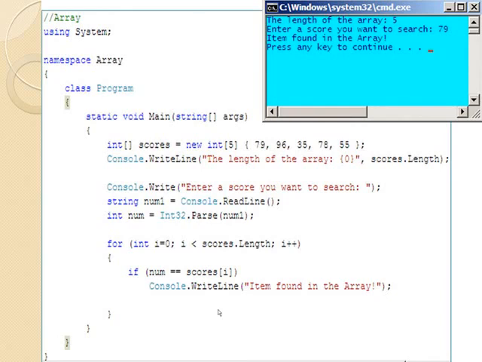Okay, so searching is a useful application in array. Okay, so you can do that using for loop, and then inside the for loop you have the if statement.